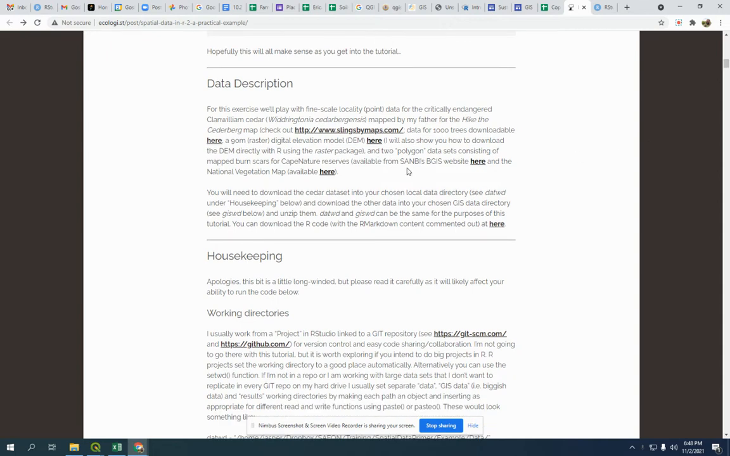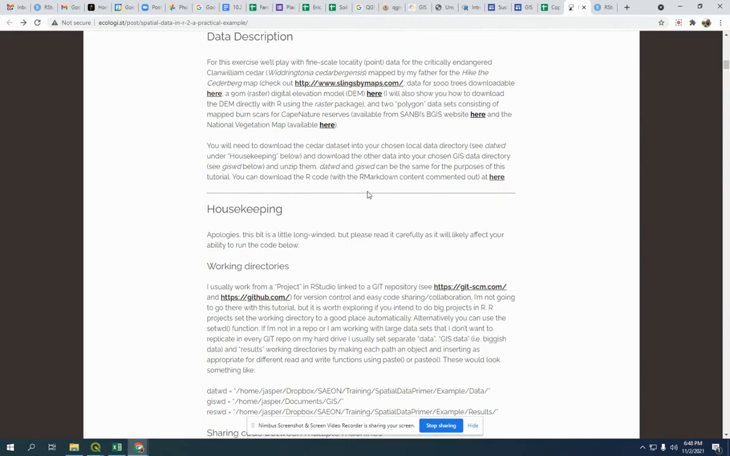So make sure you download the appropriate data. I'll also attach the data you need if you'd like me to do that, so I'll send that along. But here's where you can download the data.